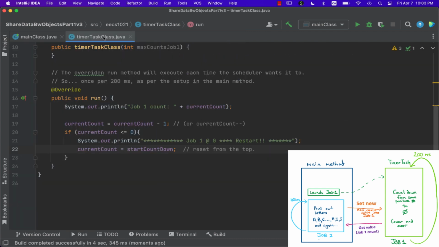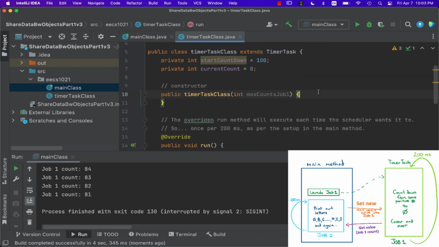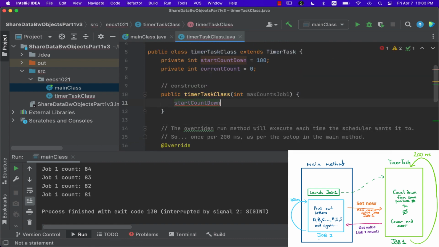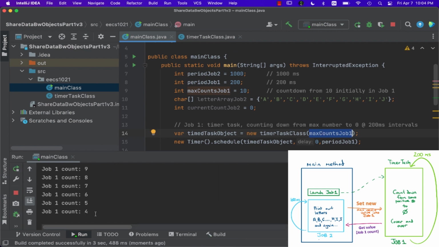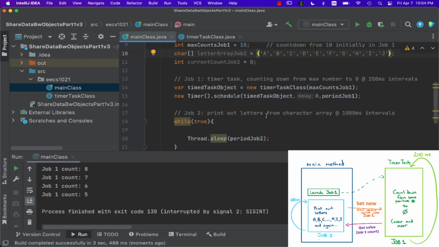So max count for job wasn't setting properly. I need to have that run inside of my constructor. There's the constructor right there, and that was put in there by IntelliJ during the template creation, basically. And now it should, yeah, it's counting down from 10. So 10 to 0, 10 to 0, 10 to 0. Excellent. All right, so now I'm going to work on job 2.